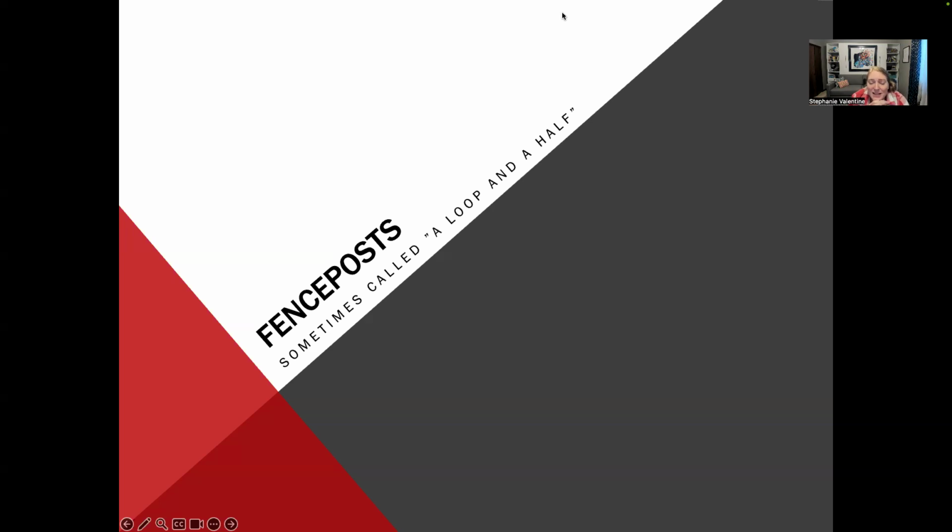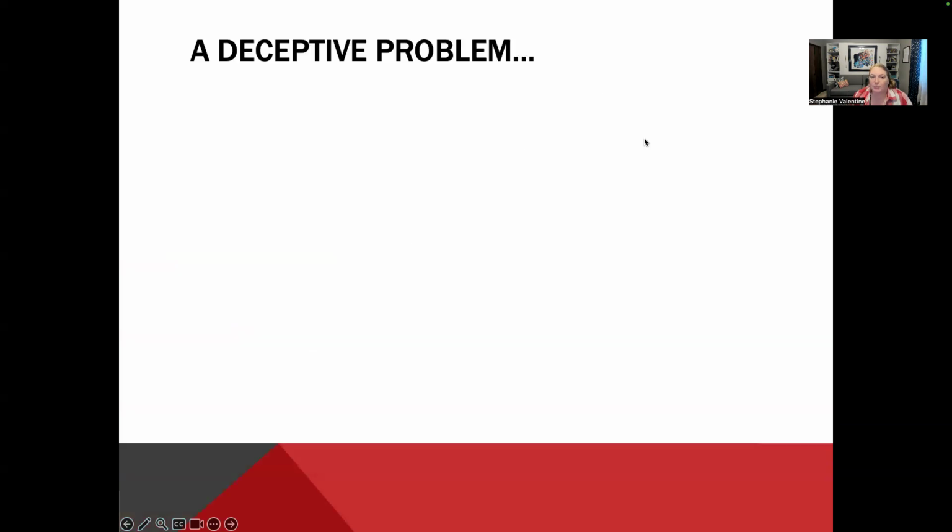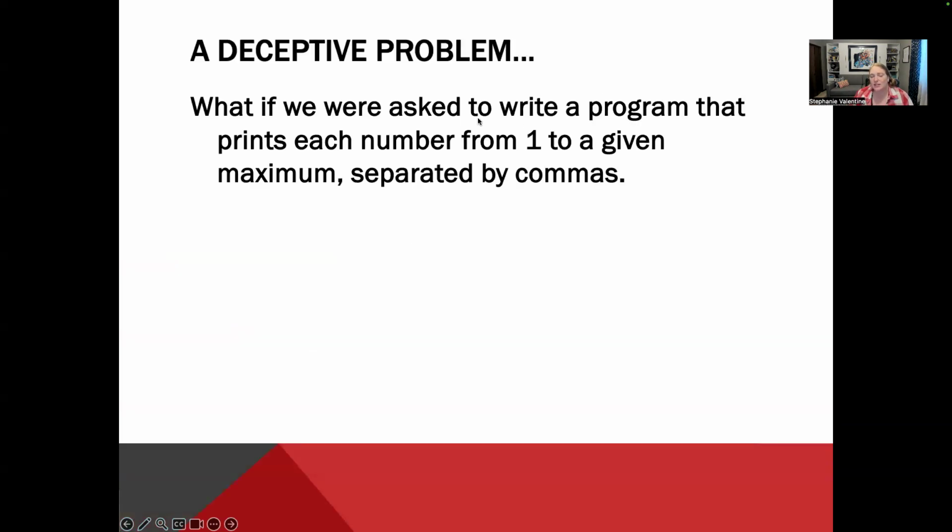In this video, we are going to talk about some of the complications with for loops. So we are going to investigate what we call a fence post problem. Sometimes it's also called a loop and a half problem. So it's kind of deceptive.